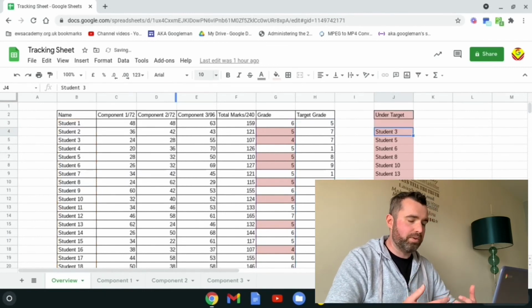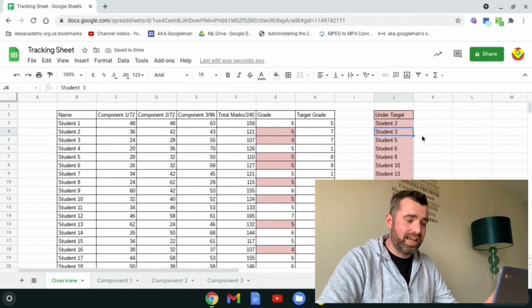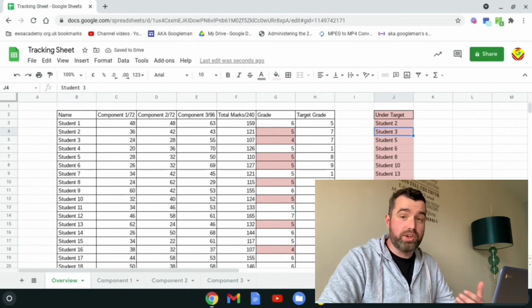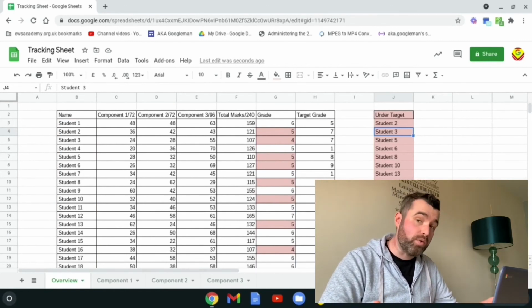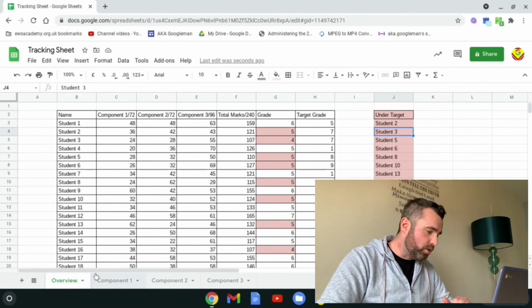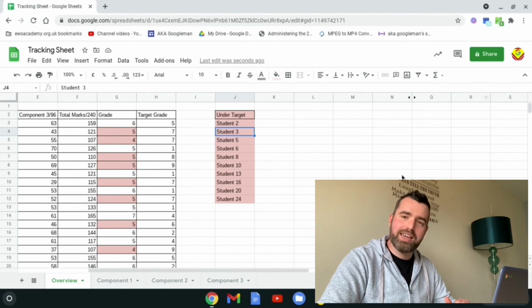And what would then happen, nice and simply, is if there were no students in that list, it would just say the word none, which would be quite a nice thing to see. And in fact, you could add conditional formatting to say, if this says none, then it could be green, which would be great.